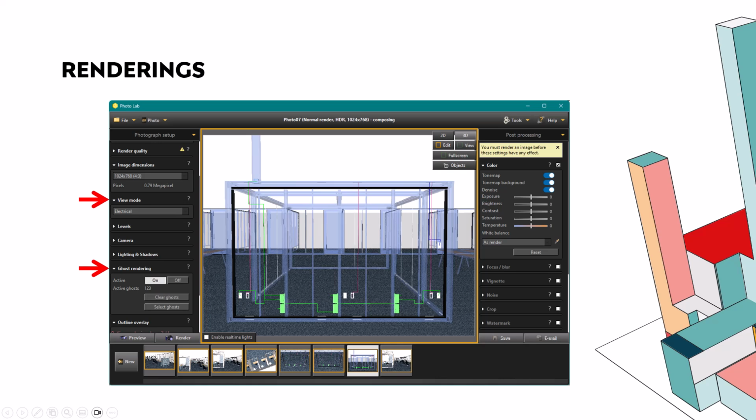The other thing I did is I utilized the ghost rendering tool. And I actually ghosted out everything that was behind this wall in this view so that I could get a really clear view of the framing components and my electrical devices and their nice colors showing through. Just another way of presenting information.